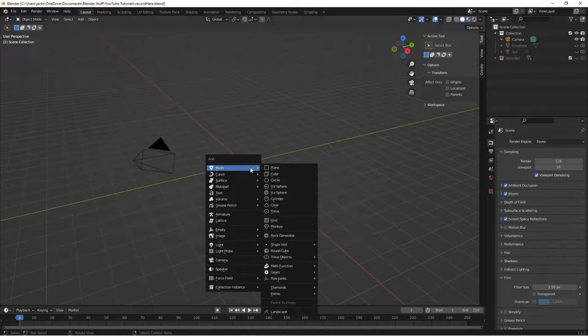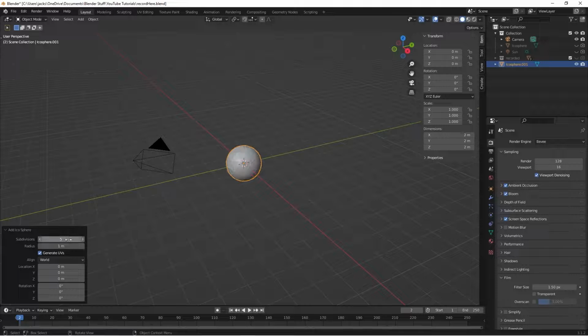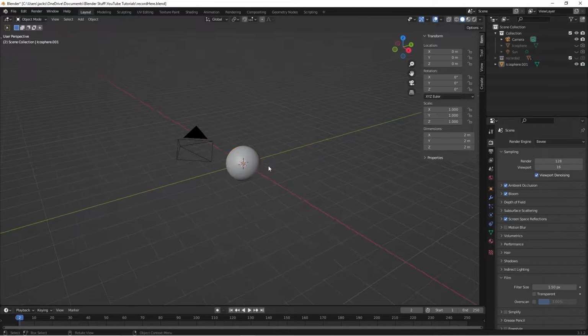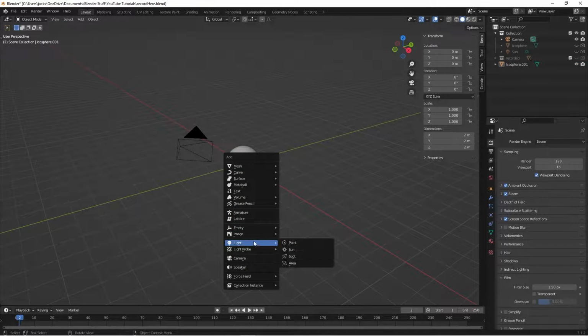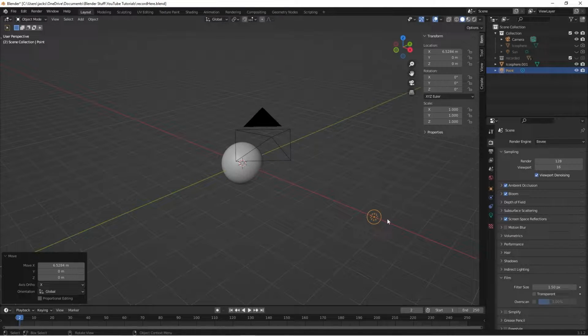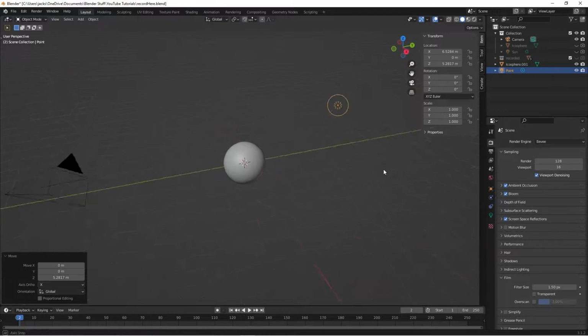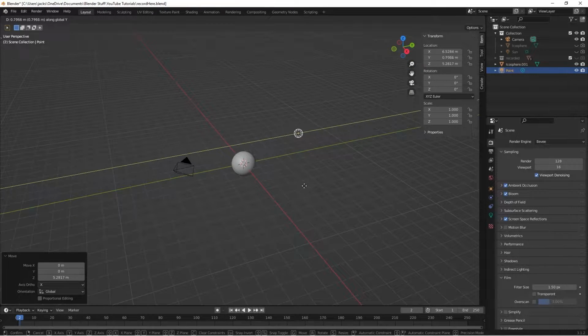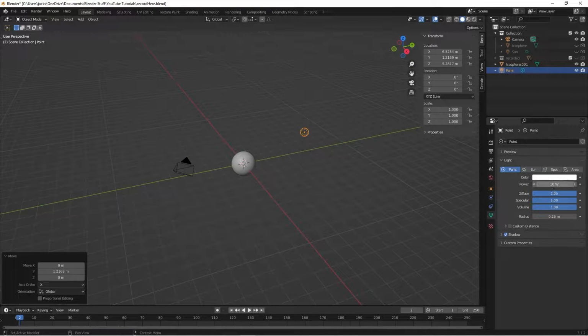So first we're going to hit Shift A, add mesh, go to icosphere, give it 5 subdivisions, right click and shade smooth. Then you'll hit Shift A, add a light, point light, grab it, move it on the X a little bit, move it up on the Z, just above the camera, move it over on the Y slightly, go to the settings for the light, change the watts to 1000.